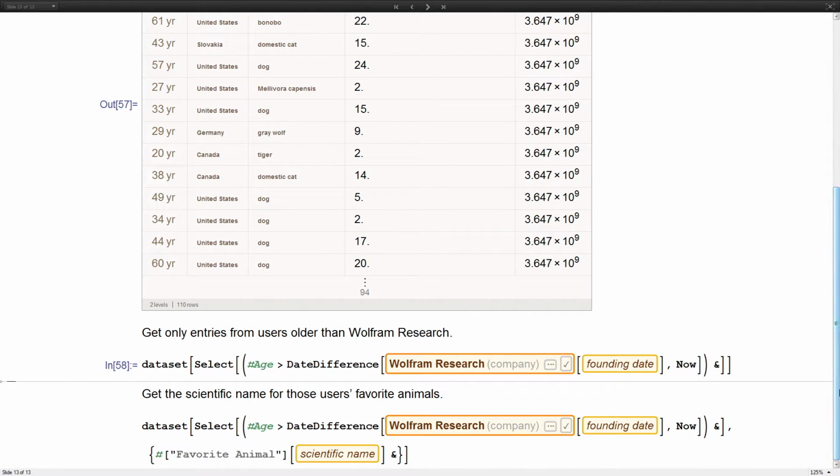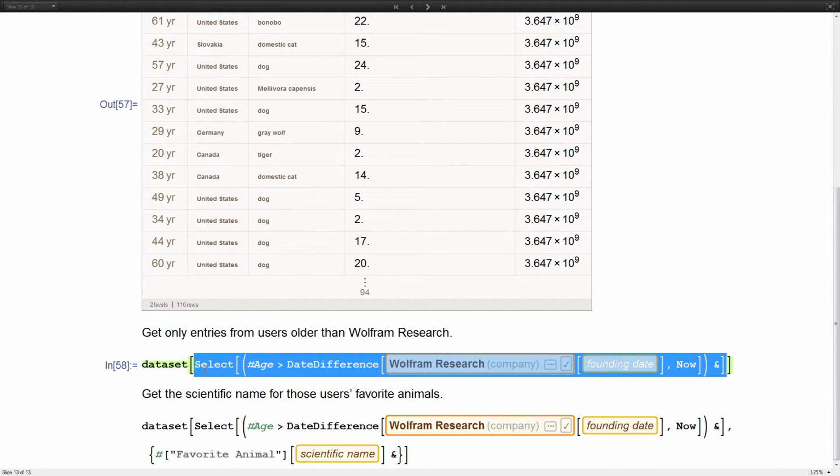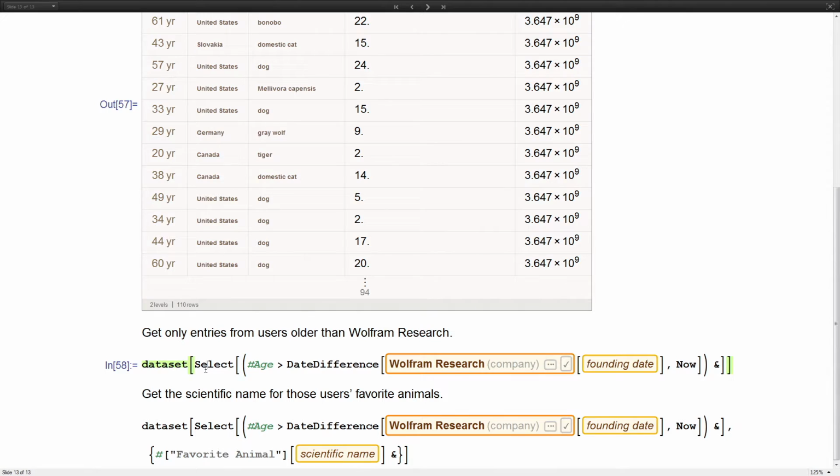I can look up all the people who filled out the form that are older than Wolfram Research using this date difference and select. So this is select acting as an operator, which is something that I think was new in 10.1 also.